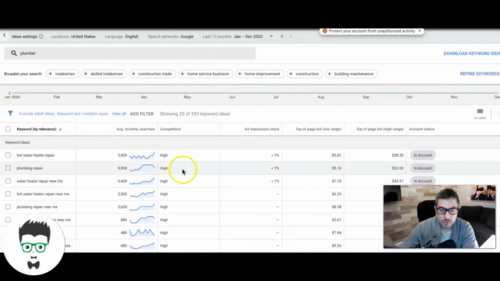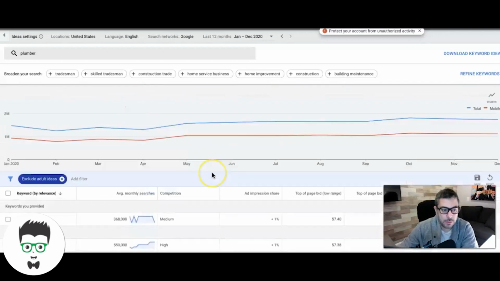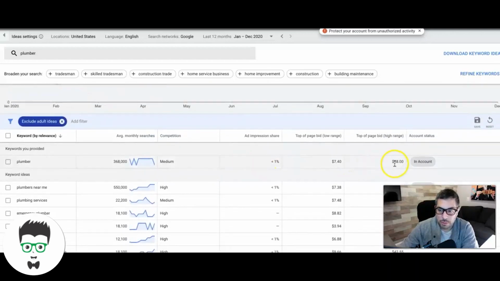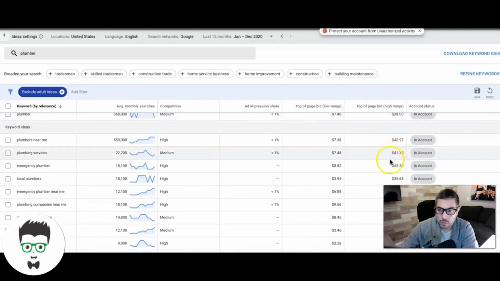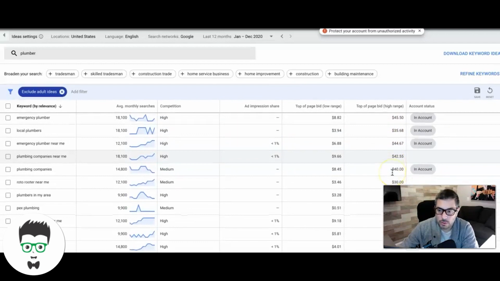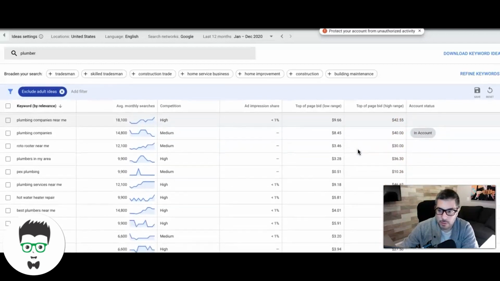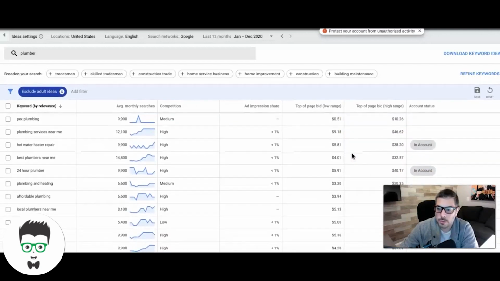Plumbing repair, 32. It's not too bad. Let's get rid of the repair filter. So plumber, 38, 42, 41, 45, 35, 44, 42. So I should be really in the low 40s for the plumbing ad groups, but again, I'm being extremely aggressive because I got to launch this thing quick for this guy, so that's why I'm bidding high.